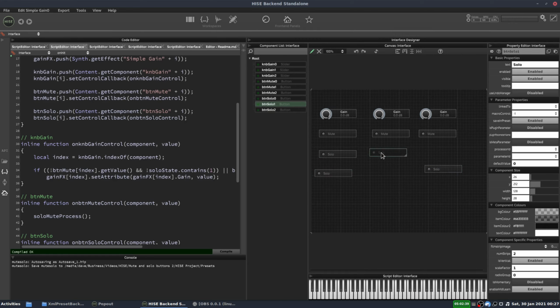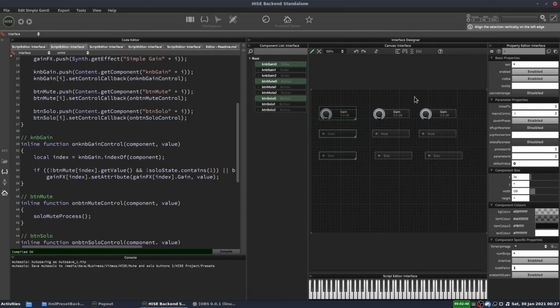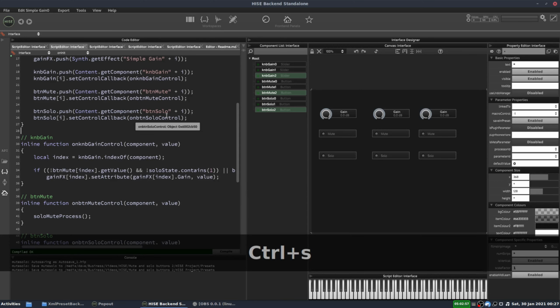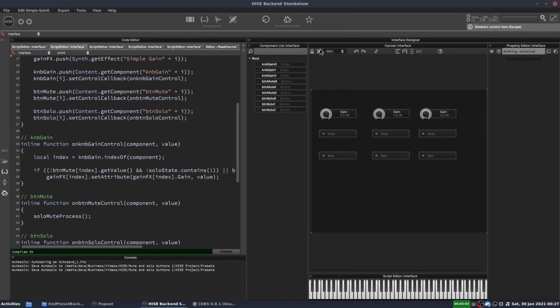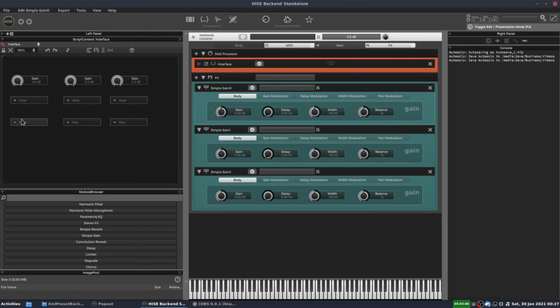So that's 0, that's 1. So really simple sort of mistake, but can be quite confusing if you don't know what to look out for. So we'll just line those up again. Okay. So just deselect those. Okay, so these should work now. So I hit the first solo button and it should mute the other two. And the second one. And the third one.